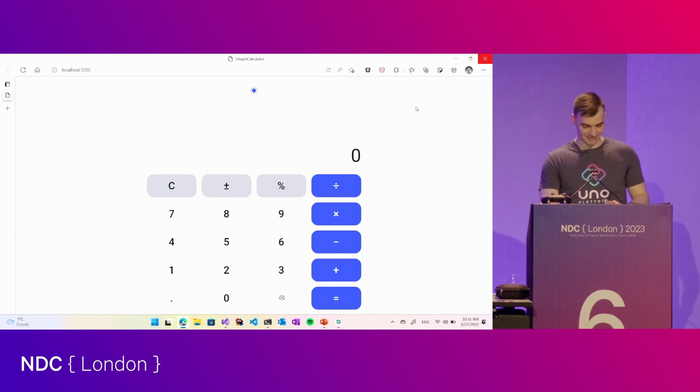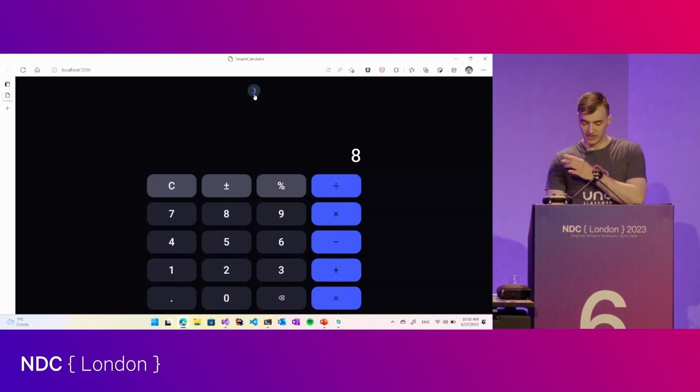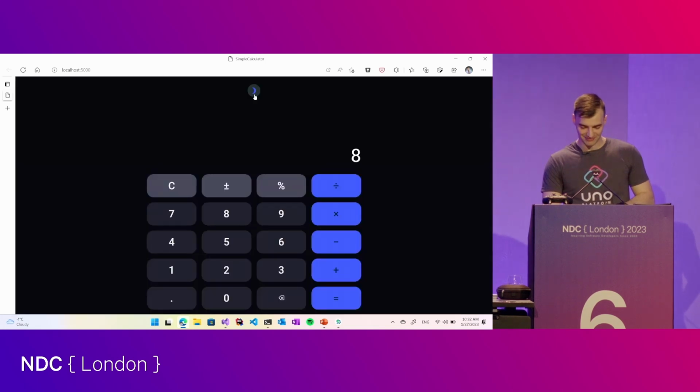So that's pretty nice. So here is the calculator running on the WebAssembly target. I can, again, do the same things as before, calculate something. It behaves exactly the same as on all the other platforms. And you can see that it's just a web application. And of course, if I switch the theme, you can see it's now dark or light, whatever you choose.